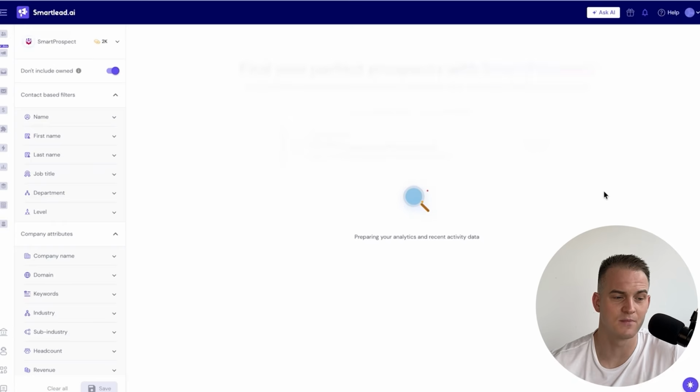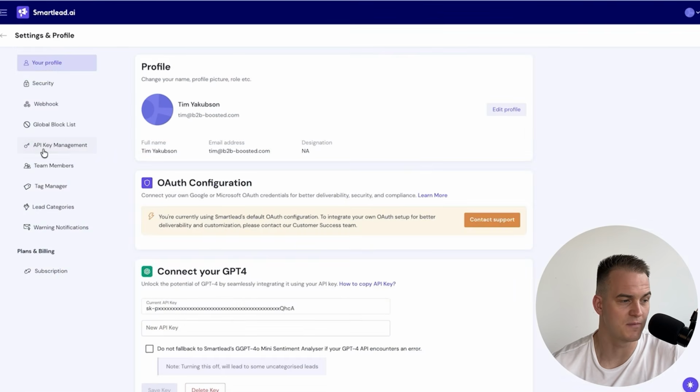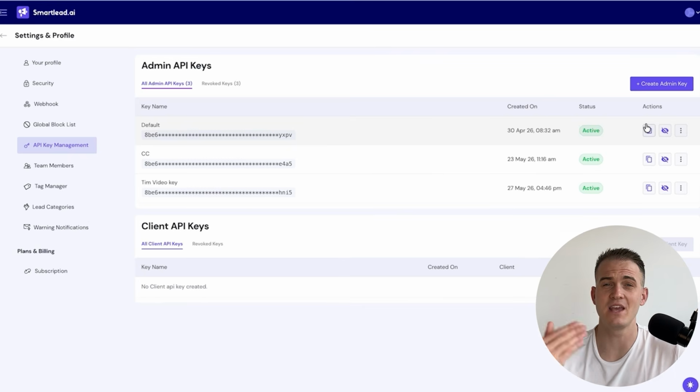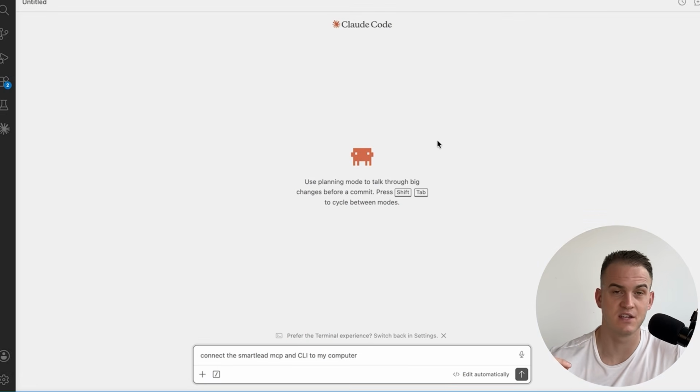It will basically just ask you for the API key at some point, and you can grab the API key by heading into Smartlead and heading in the top right hand corner, and then over here just clicking into settings, API key management, and just copying your API key directly to clipboard by clicking over here, or creating a new admin key and just giving it a name and then copying it straight into Claude Code.